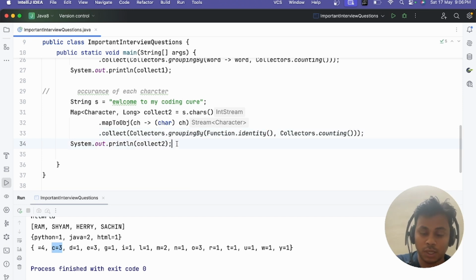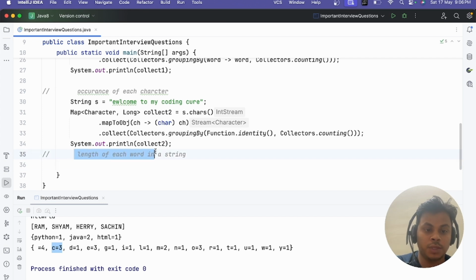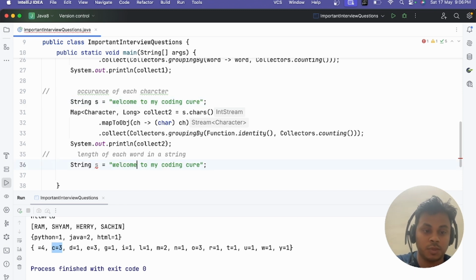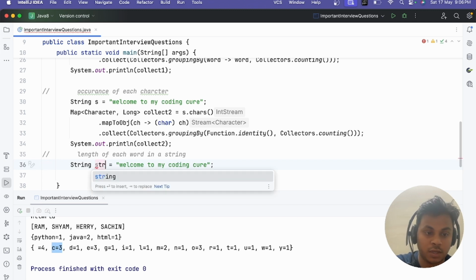Now go to the next question. Length of each word in a string. Suppose I have a string. Let's say this is the same string: "welcome to my coding welcome". Okay. This is str1, let's say.